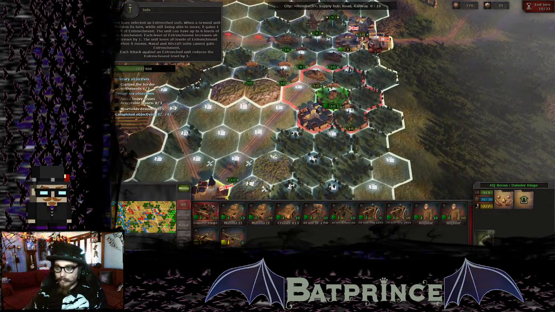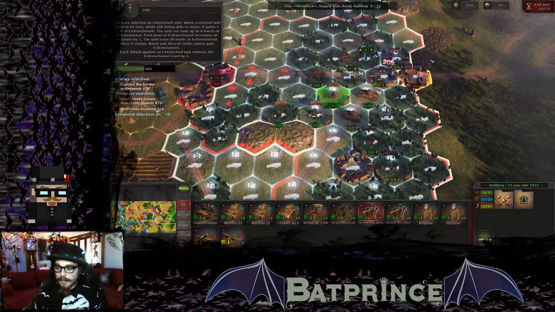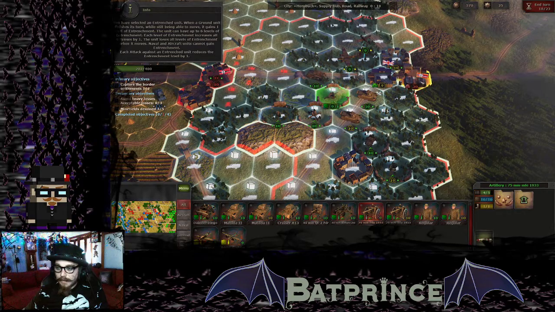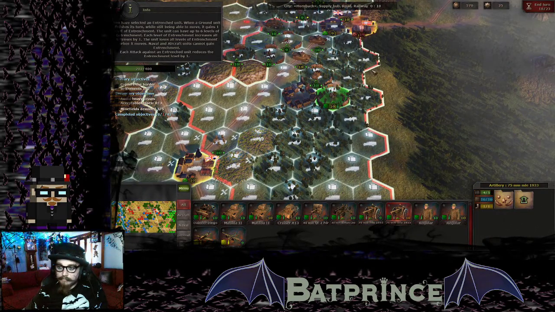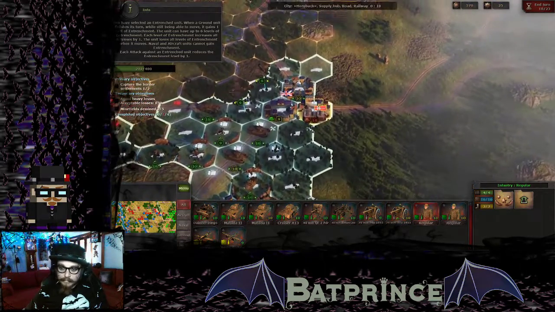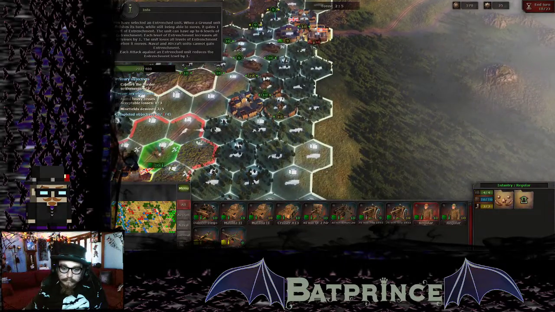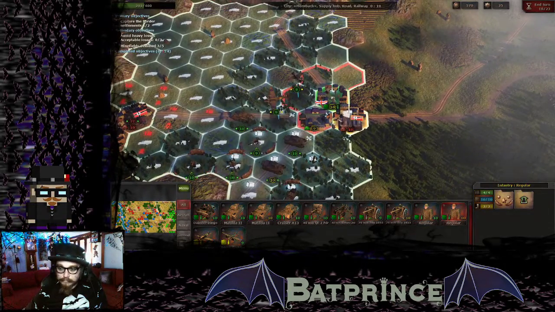You have selected an entrenched unit. When a ground unit finishes its turn while still being able to move, it gains 1 level of entrenchment. The unit can have up to 6 levels of entrenchment. Each level of entrenchment increases all defenses by 1. The unit loses all levels of entrenchment when it moves. Naval and aircraft units cannot gain entrenchment. Each attack against an entrenched unit reduces the entrenchment level by 1. A soldiering life for me.